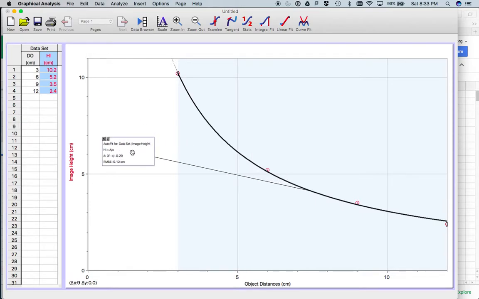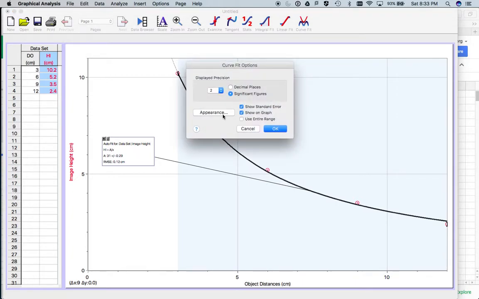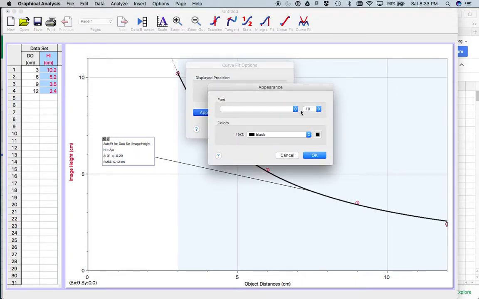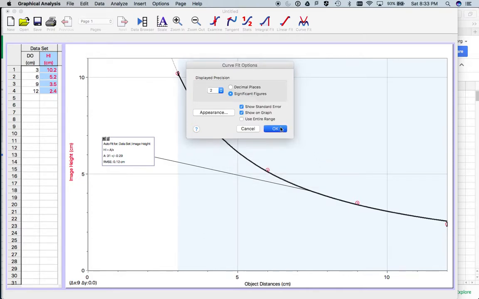Notice that it puts something here. I like to try to make it a little bit bigger.